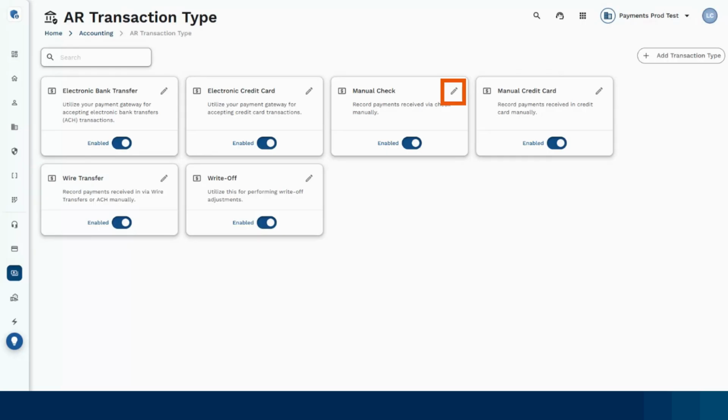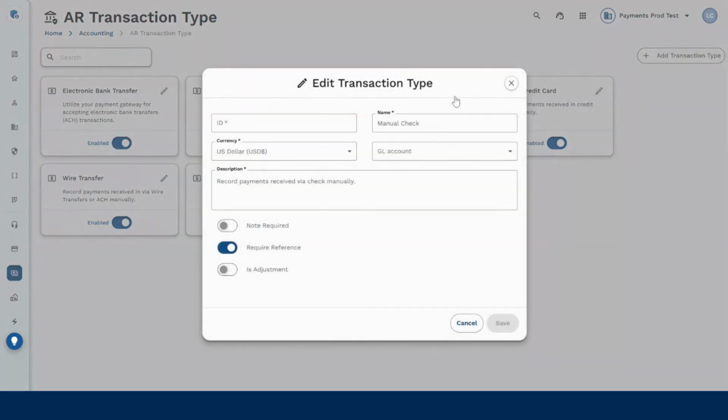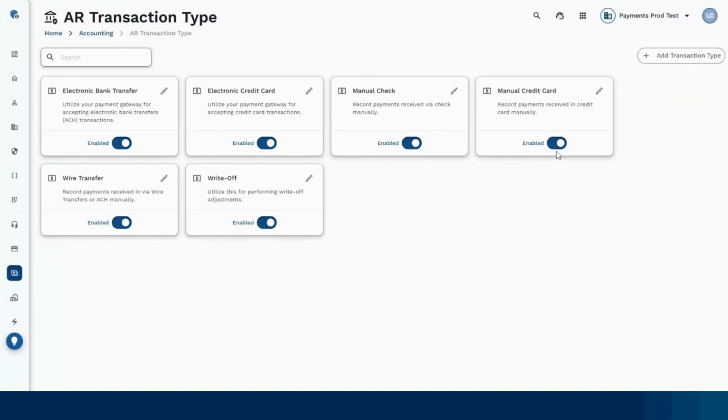You can edit these transaction types using the pencil icon shown here. This is helpful in the event that you want to change the name, assign a GL code, or change other user preferences associated with the type. Additionally, you can easily inactivate any transaction type that your organization does not need using the toggle buttons shown here. We don't provide every possible type of transaction, but you can add more types as needed.